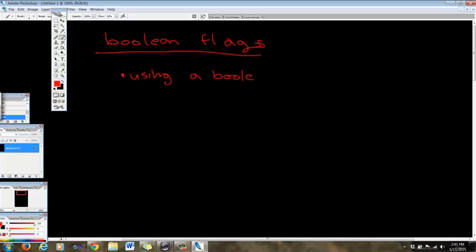Okay. Boolean flags. The concept of a Boolean flag is going to be useful probably on your programming part, but some of these codes will be found in multiple choice. A Boolean flag just means we're using a Boolean, and we're checking for some condition.